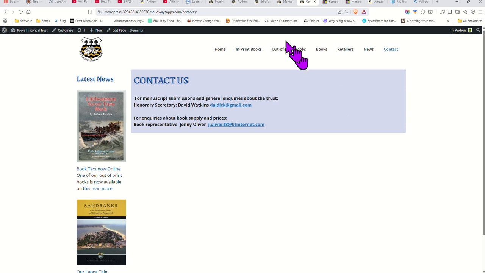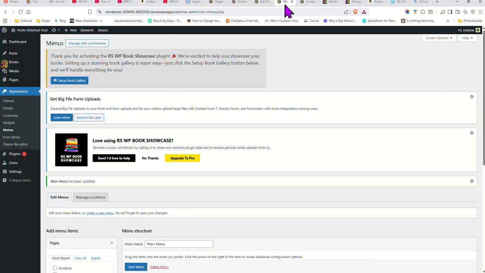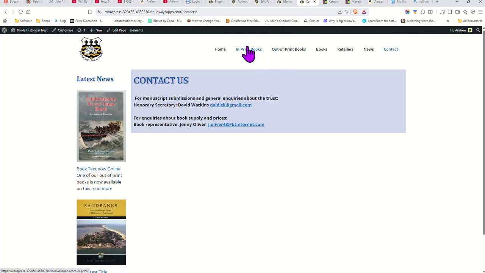Now, if I go to the menu, say I want to move things because you don't have a lot of space here. So books, these things all come under books. If you wanted to, you could create a drop down so that these two items fall under books, giving you a lot more space.